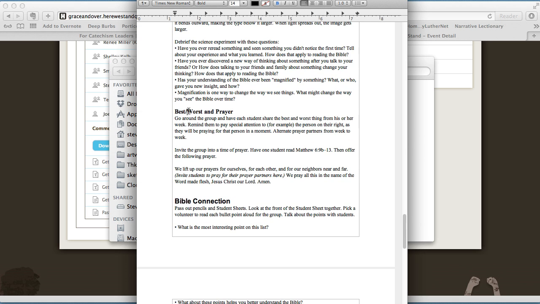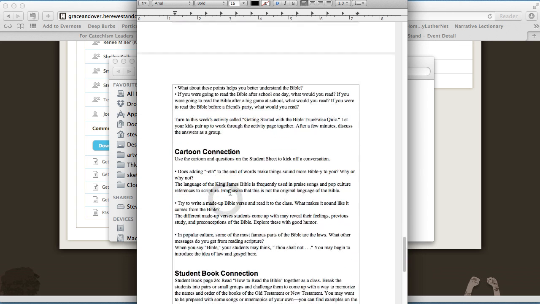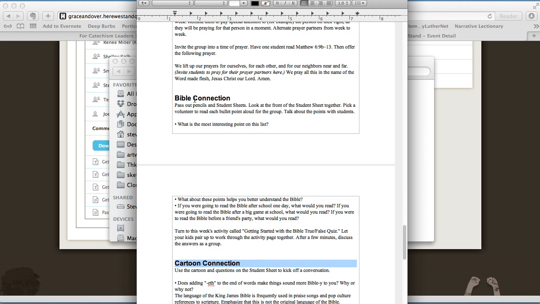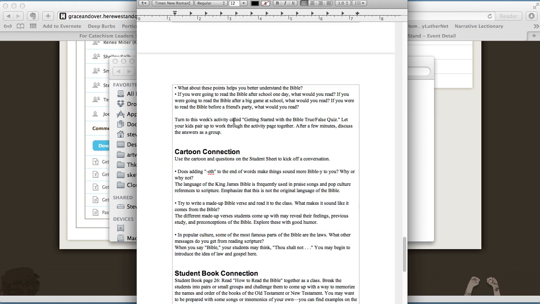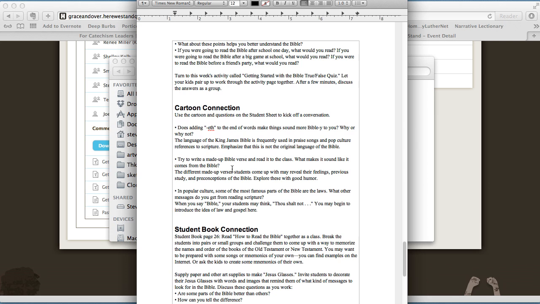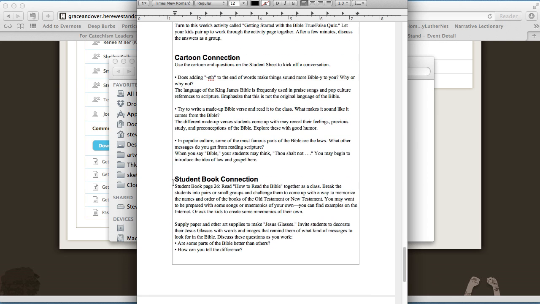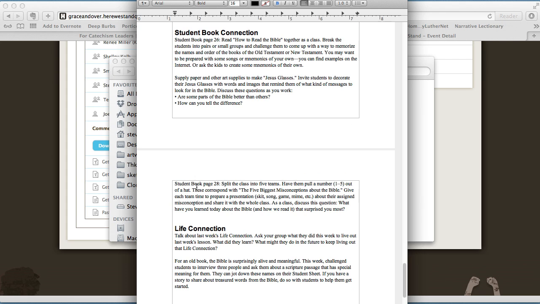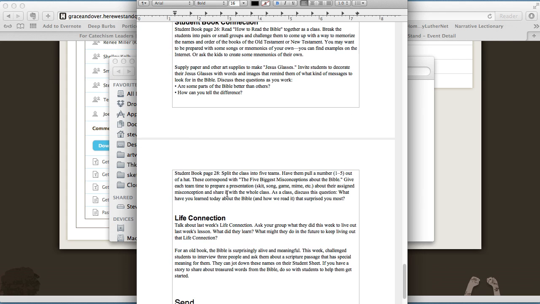And then it goes through best and worst prayer. It has a Bible connection. It has the cartoon connection. These parts right here refer specifically to the student pages that you'll get that are printed out and put in your folder each week. So you might want to touch on one of those at least. And then there's a student book connection, so that the students have a place to look in their student book.